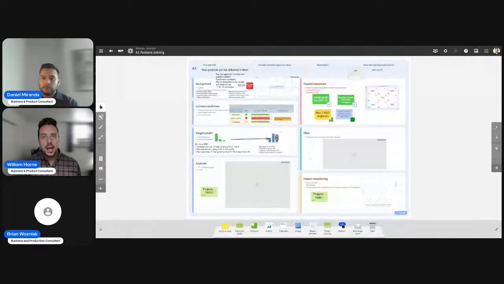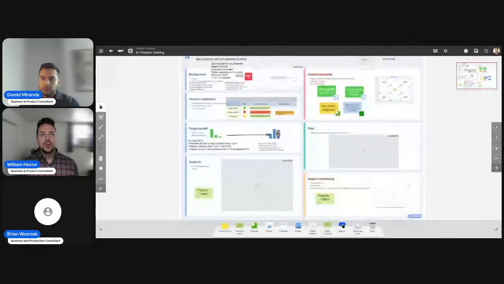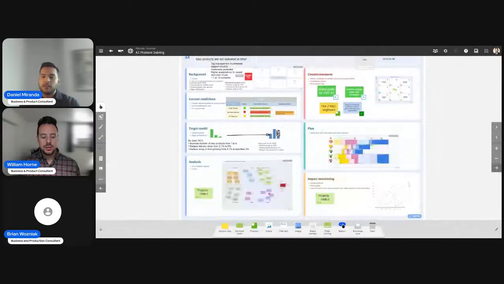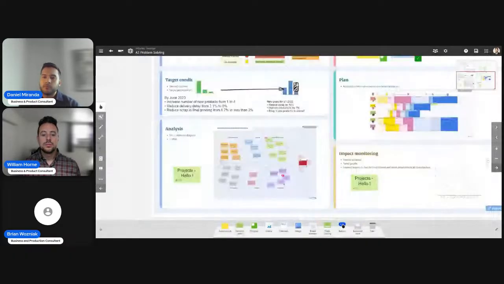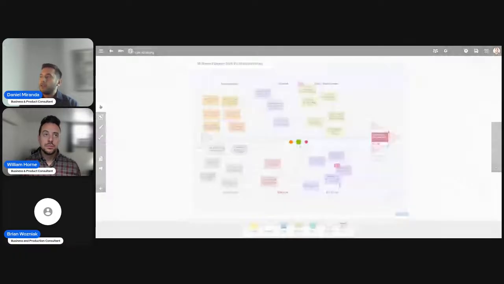So I can manage the entire problem-solving process from one board then? Yeah, exactly. That's the idea. And look at this. You can directly link your data into the board. So, for example, let me just click on this fishbone that we went to before. All right. And it's a live preview.